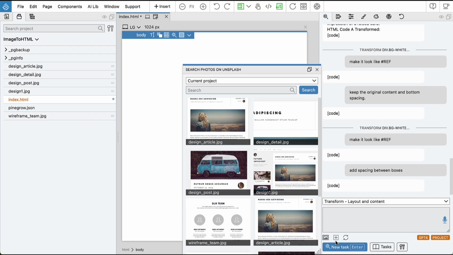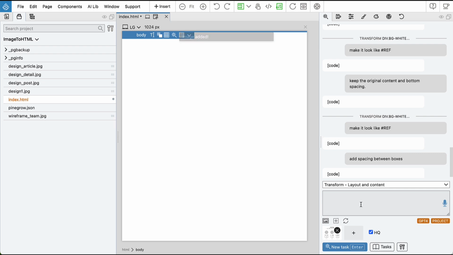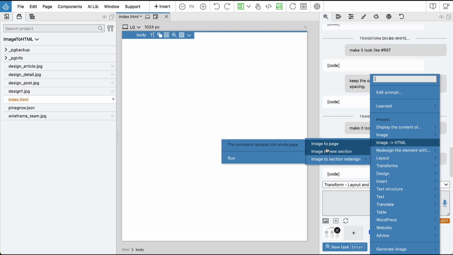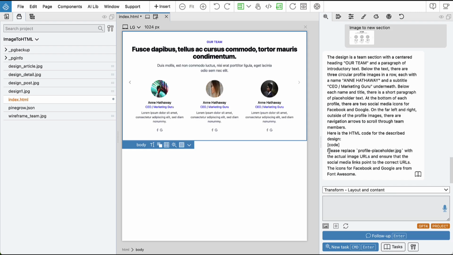Let's try and include the wireframe into our prompt. And now repeat image to HTML, image to new section. And there we have it. It's very close to the original design. Just a few details are different.